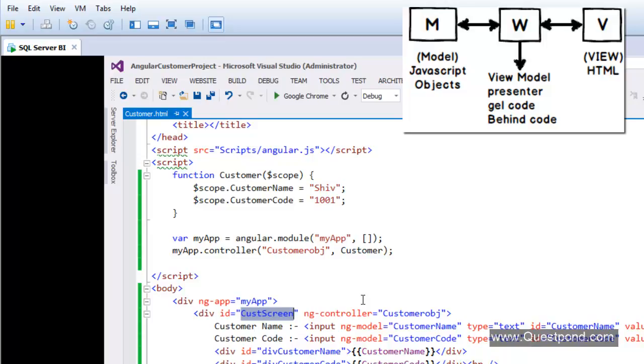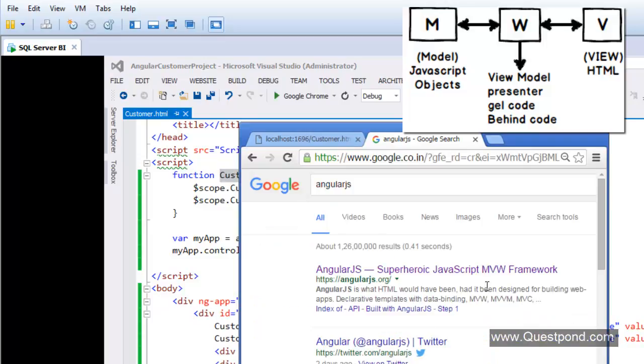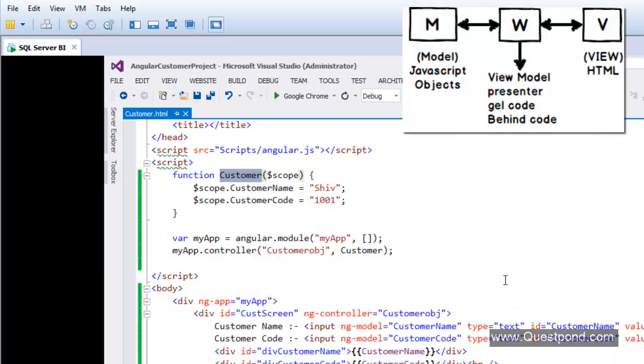Some of the people call this code a glue code, whatever is that code which binds this UI and this customer. So that W stands for whatever. So remember, Angular is an MVW framework. It is a binding framework. It helps you to connect JavaScript objects with the UI.